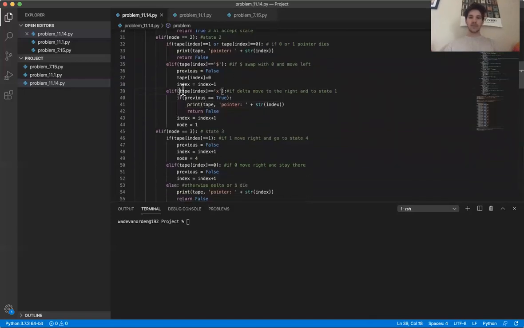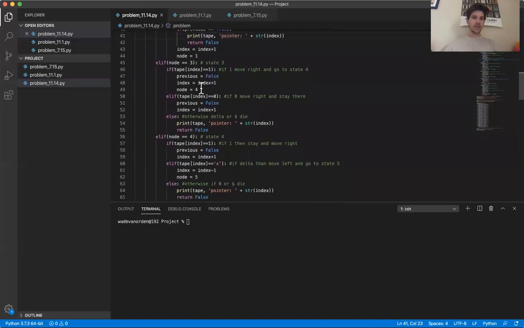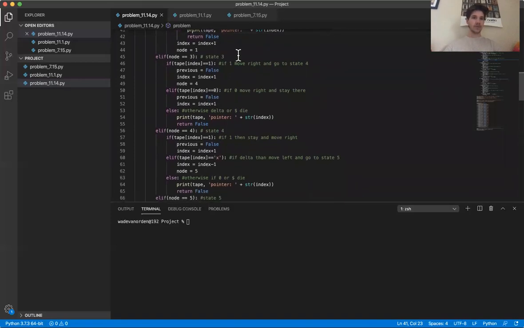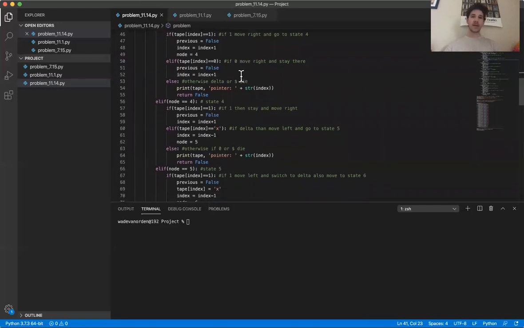If we read in this delta, we talked about this and how we can catch ourselves in an infinite loop, but not necessarily all the time. And that's why we have this little check here to see if the previous one was actually a 1. So now we move on to state 3. So if we read in a 1, we move right and we go to state 4. Then if we read in a 0, we move right, but we just stay at that state 3. And then otherwise, you don't have any pointers going anywhere, and therefore the pointer dies.